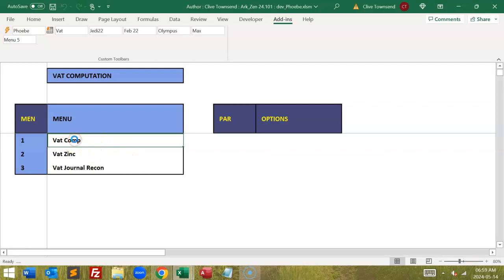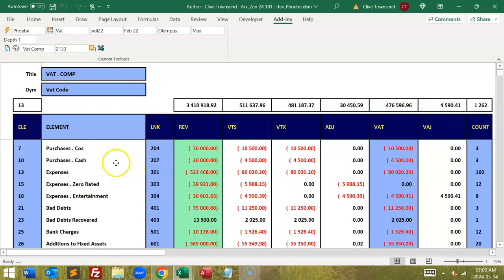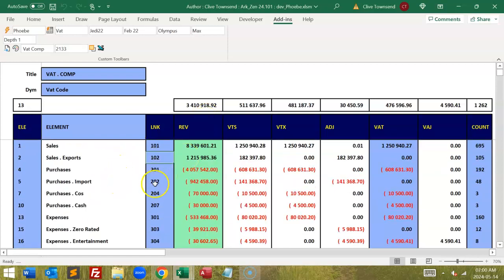So we're going to click on here, and this pulls through the VAT comp, and this one shows as a summary by our VAT codes. The codes include both the actual treatment of the VAT and also the source of where it comes from. So 101 is just normal sales, 102 is export sales, and we would have any other codes that we need in here. And these are all the codes that we've got. So then this column is the revenue, okay, either the income or the expense that we've incurred.